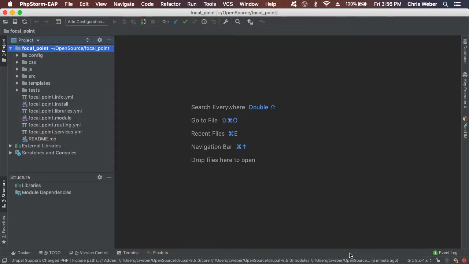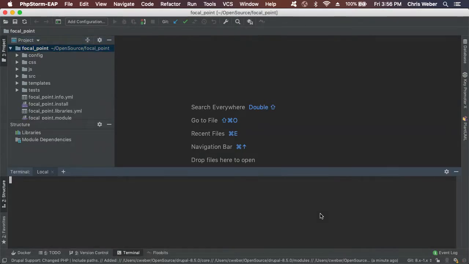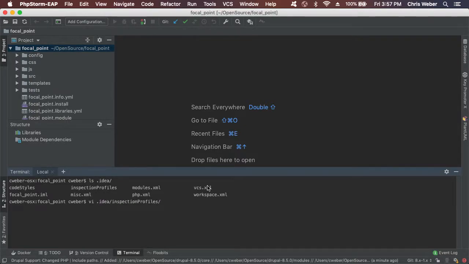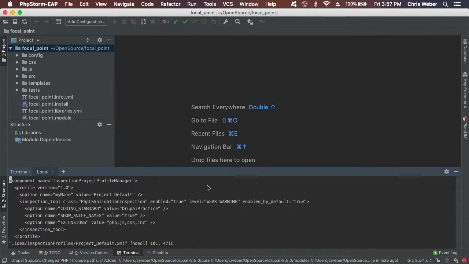And then when you click OK, you'll be able to save a weird configuration file here. So now when you look inside the secret folder that it creates called the .idea folder, there's a folder in there called inspection profiles. So what you want to do is edit that one file that's in there and just tell it to use both the Drupal and the DrupalPractice code formatting standards. Like that.